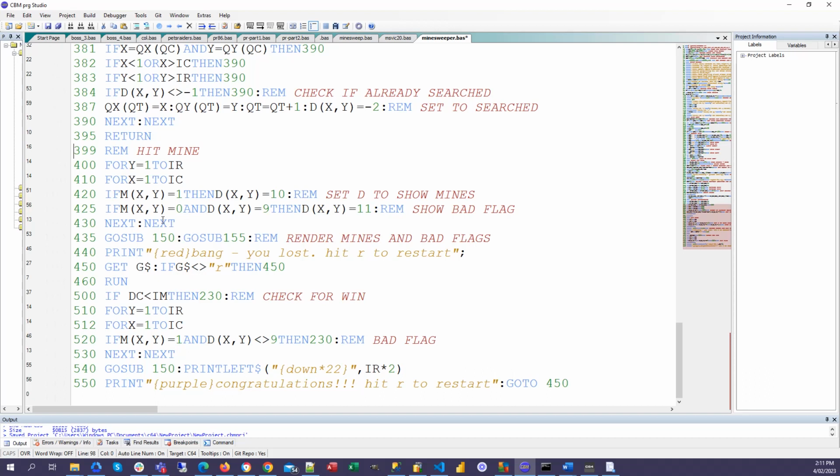So this is after you've hit the mine, it then shows you where all the mines are, and also if you've put a flag in a location where there wasn't a mine, it'll highlight that with the X, and that's what we do here. Then we go back, reset up the screen, wait for pressing R to restart, and then we just run the program again. Very simple. And this 500 is where we check to see if you've actually managed to put the flags on all the mines, and we again go through.